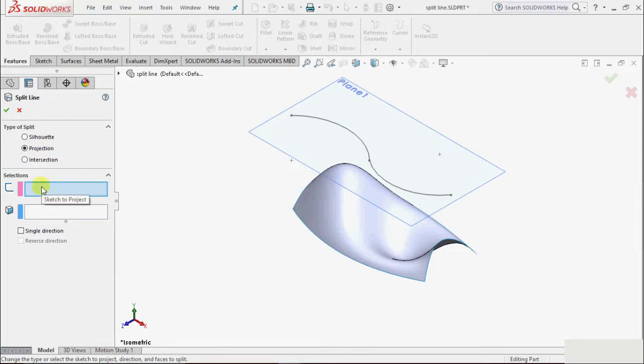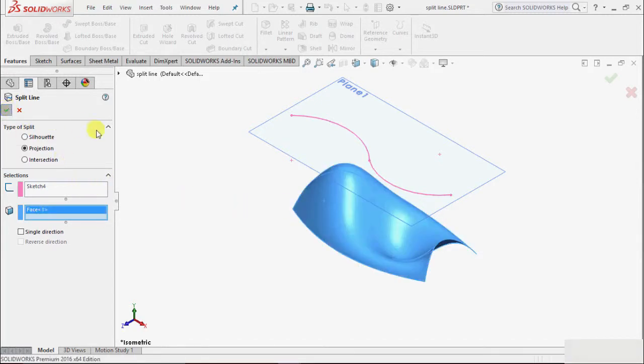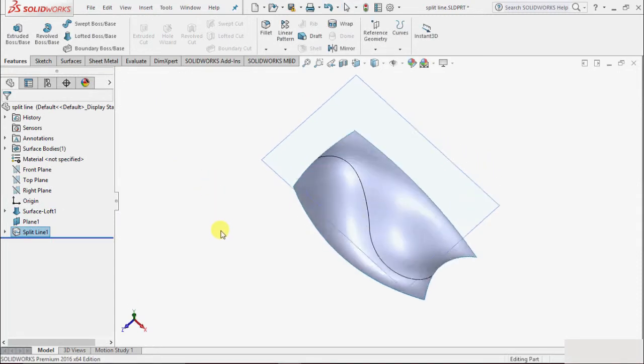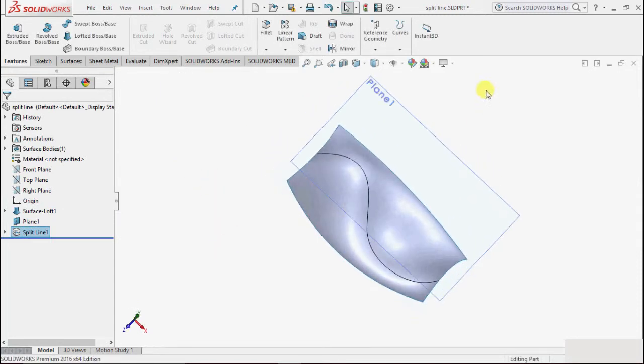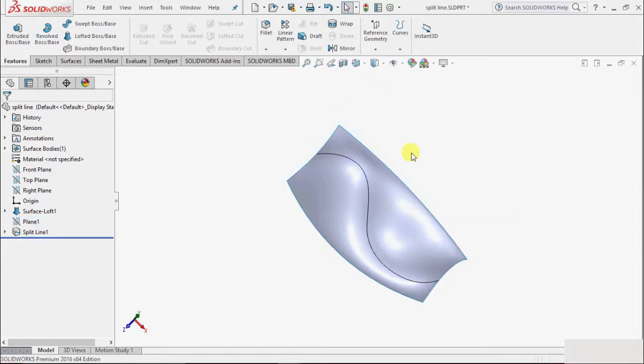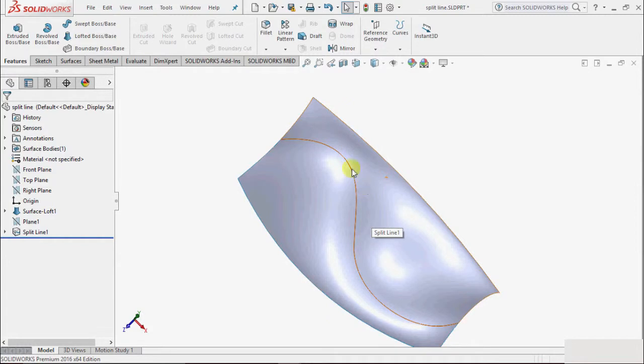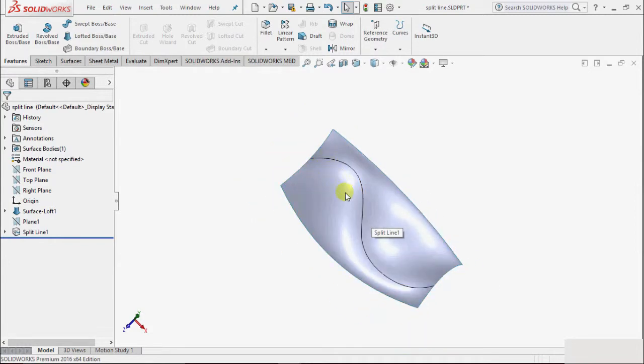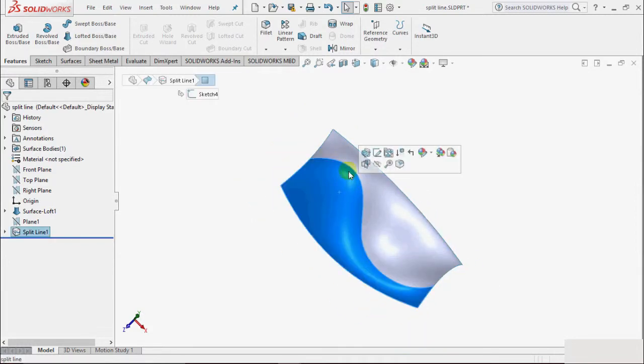select this sketch to project. This is the sketch. Then faces to split. I want to split this face and click OK. And now we can see, okay, let me hide this plane, right click and hide. The curve is now projecting on this face, and when I select this face, its half face is selected differently.